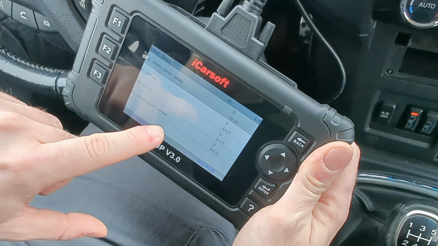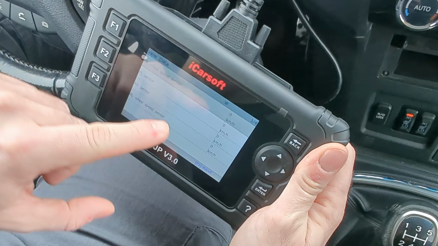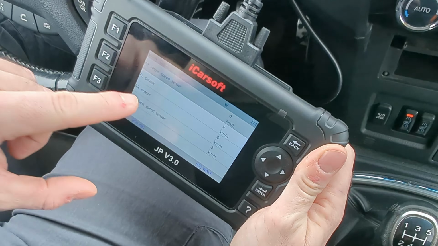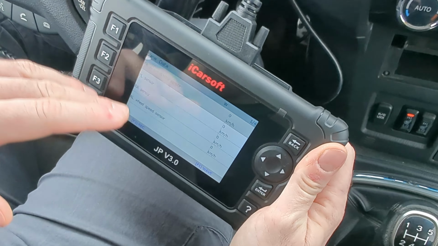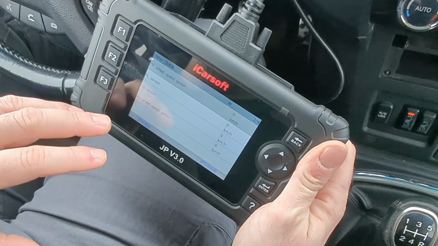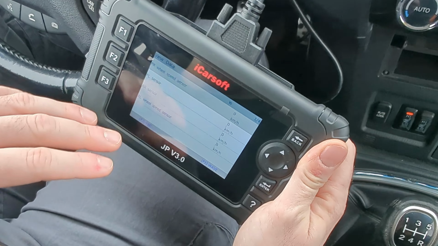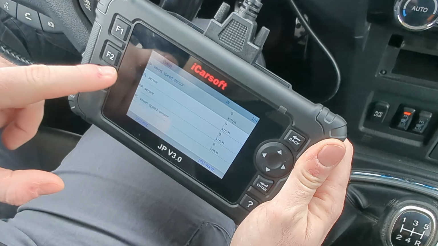So if your ABS has a problem, in most cases it's a problem with a sensor, and this way you can identify exactly which sensor it is. Of course, you can jack up your car and put the multimeter to every sensor and try to find it out this way, but this shows you everything.